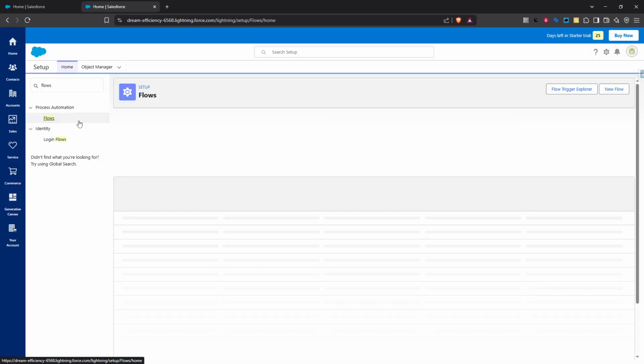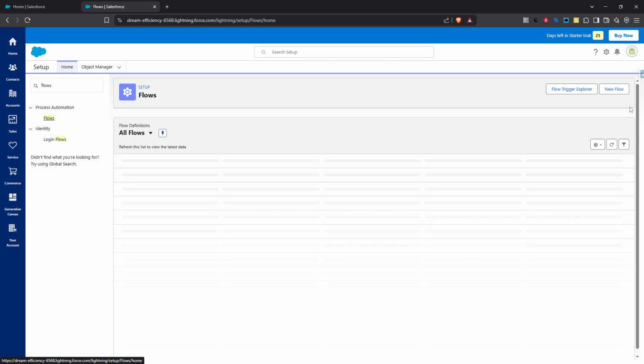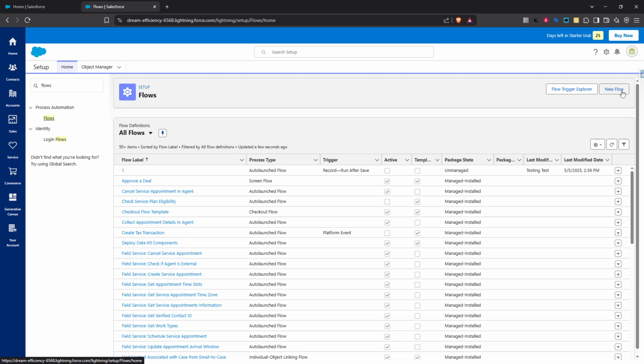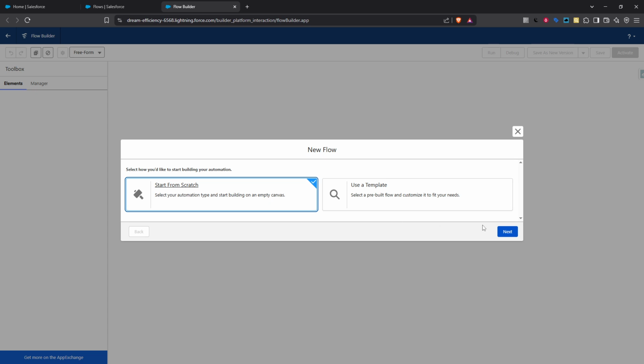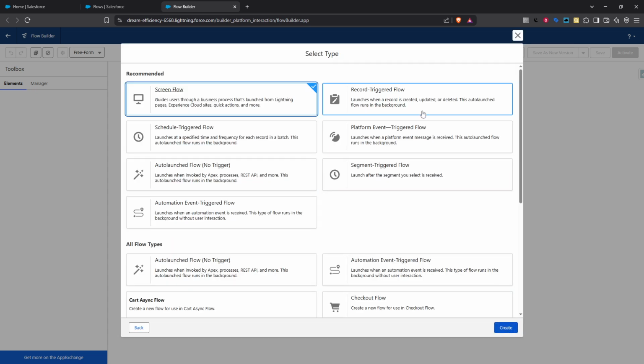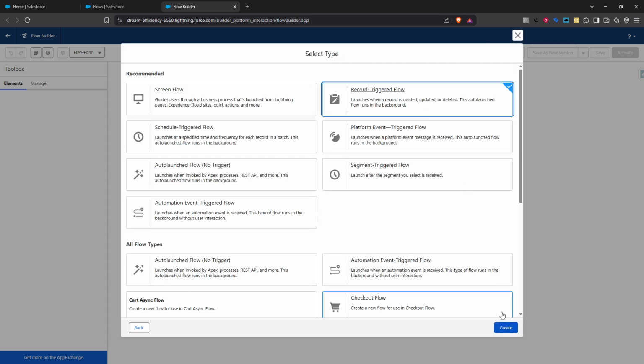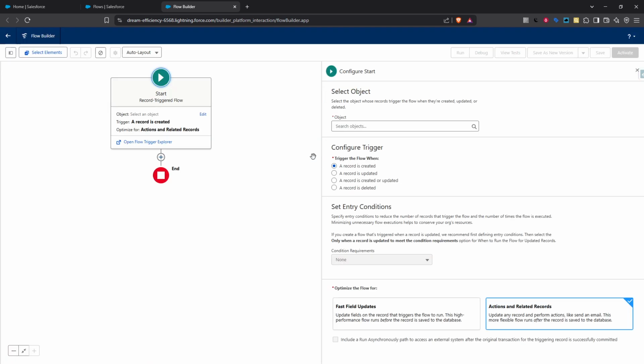Next, to create a new flow, find the New Flow button and give it a click. You'll be presented with different types of flows you can create. For our purpose today, choose Start from Scratch, and then select the Record Triggered Flow option. This decision is key as it allows us to set the flow to trigger based on the creation of specific records, which in this case will pertain to accounts.